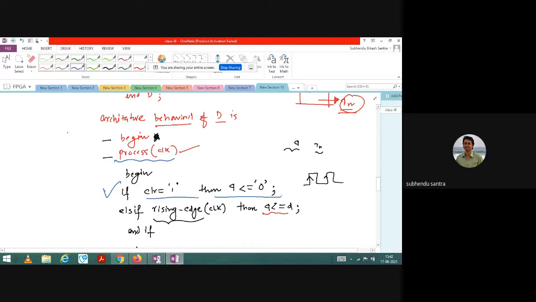And then if clear is not equal to 1, then what? Then you have to check the clock. Either I have written rising edge, or you can write a falling edge. Rising edge means when the clock is going from 0 to 1, at that instant I am instructing my flip-flop to change the current state. So else if rising edge clock, then you can directly write q equal to d.